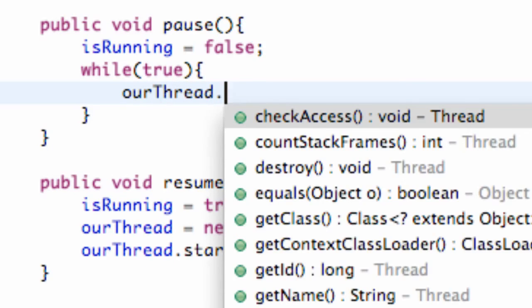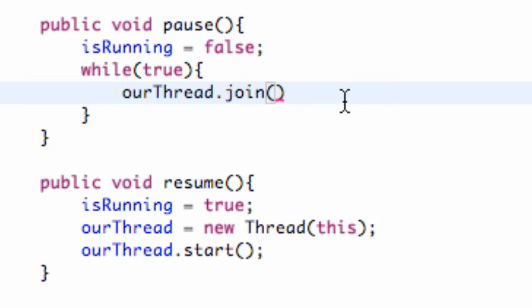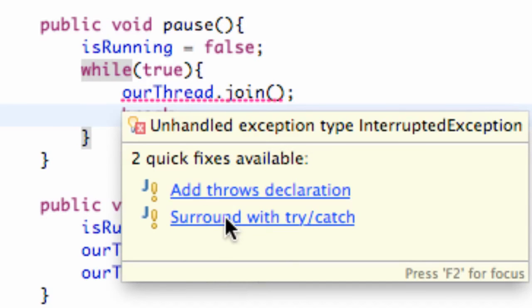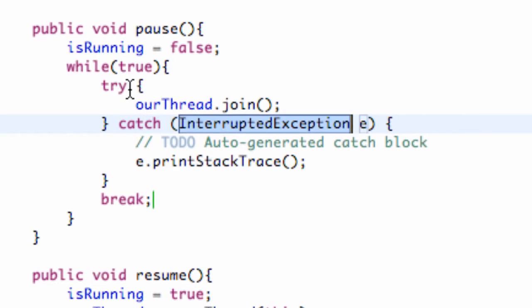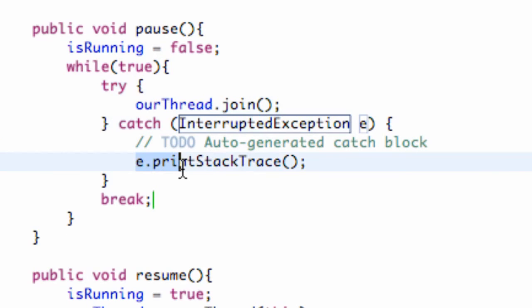And we're going to use a method called join. Now basically what join does is it blocks the current thread until the receiver finishes its execution and dies, as you can see over here in the description. So basically it's going to go through this while loop until our thread is joined, or until it dies for the most part. Then we're going to hit break, because then we're done. And now all we have to do is add a catch. Surround with a try and catch. Sorry, I forgot to do that. So we're going to try to let our thread join, and then we're going to catch the exceptions.